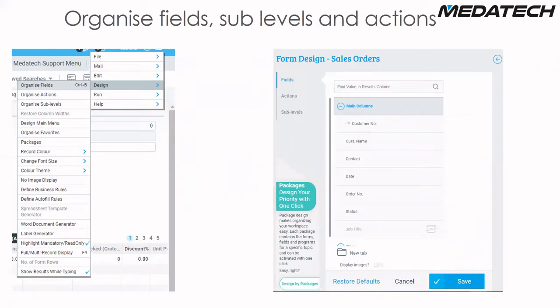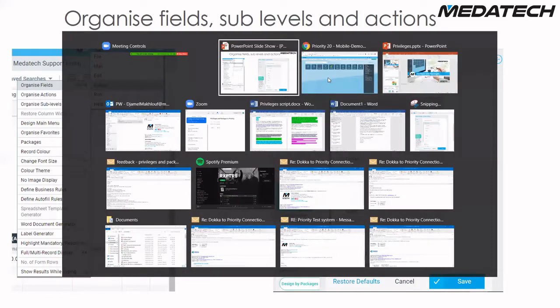Firstly, let's discuss organizing fields, actions, and sublevels. As you can see in the picture above, you can get to any of these functions by going to the menu in the top right-hand corner, going to Design, and then you have all three options. You can also access organized fields within the cog menu. What we can also see on the right-hand side is that once you're in any of these three, it's easy to access the other two simply by clicking on them. So let's jump into Priority and have a look.